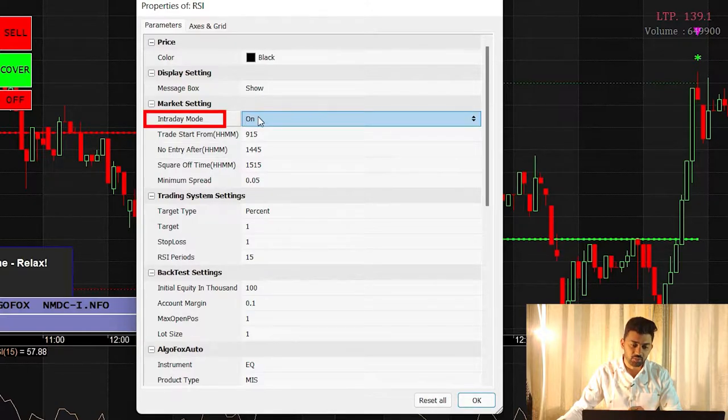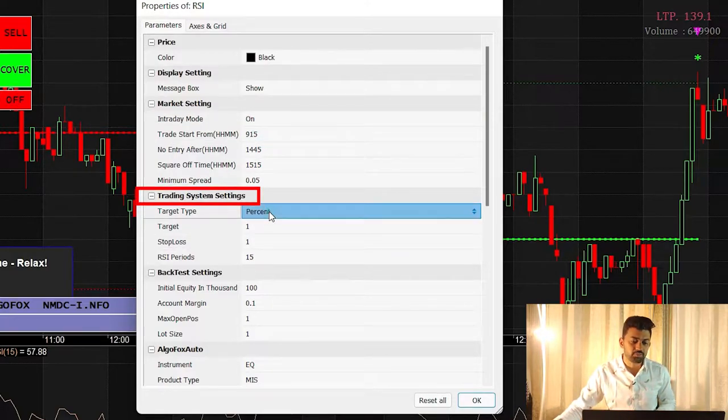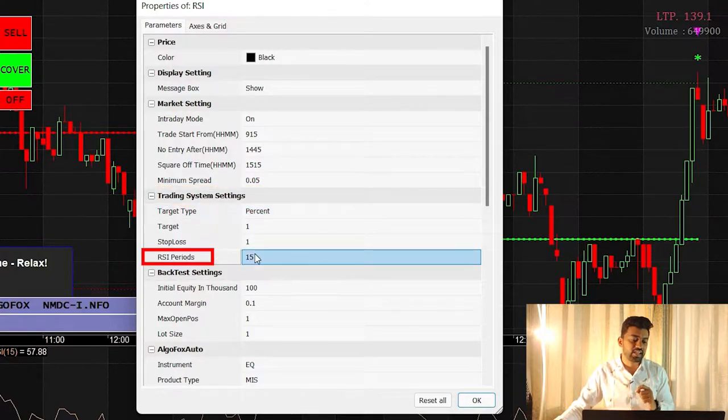First, it has intraday mode on or off. If I select intraday mode on, then the trading will be done for intraday. If I select off, then the trading will be done on a positional basis. In this AFL, I have a target and a stop loss. Target and stop loss both can be set in terms of points and percentage. Also, I can select my RSI period. By default, I've selected RSI period as 15. However, if you like, you can choose anything else as well.